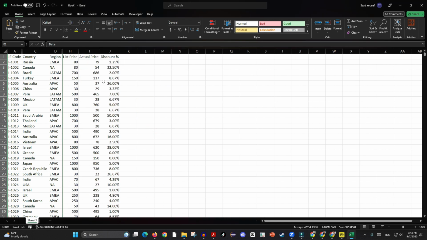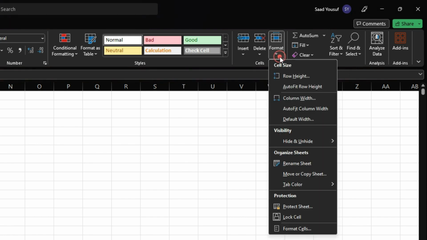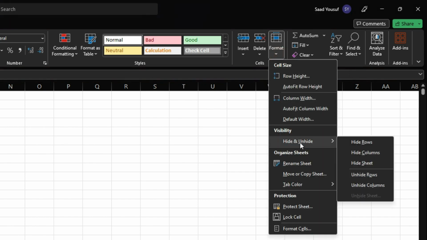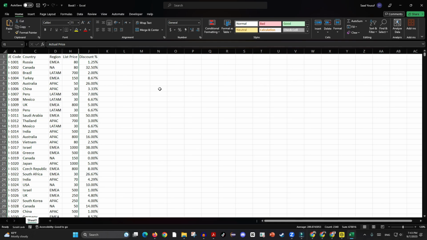You can also hide a column through an alternate approach. For example, if I want to hide column I, I can select column I by single left clicking on it. Then on the Home tab towards the right hand side under the Cells group, I will click on Format. Then I will go to Hide & Unhide, and I will click on Hide Columns. And that is another way you can hide a column.